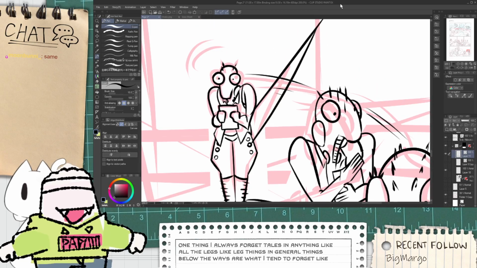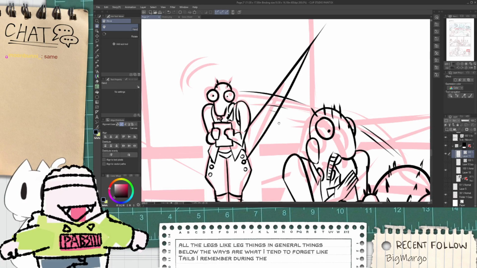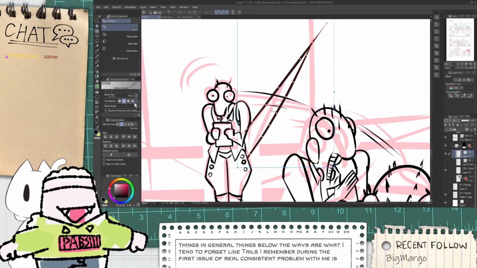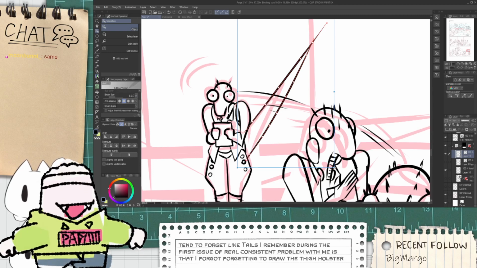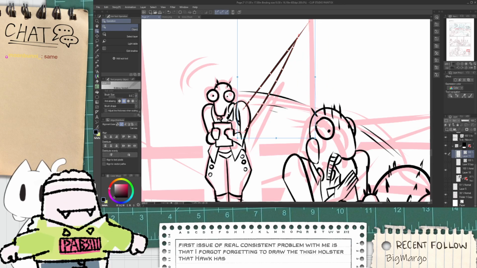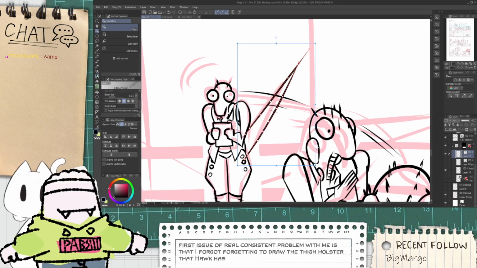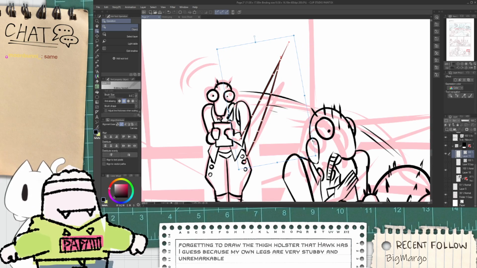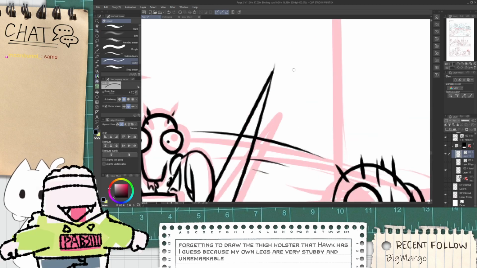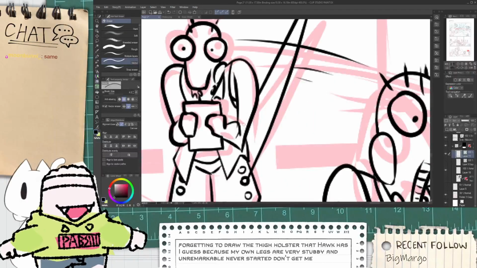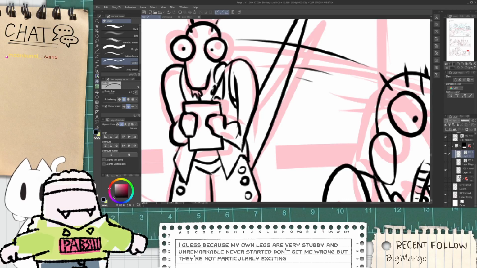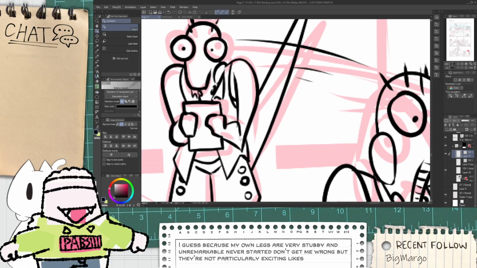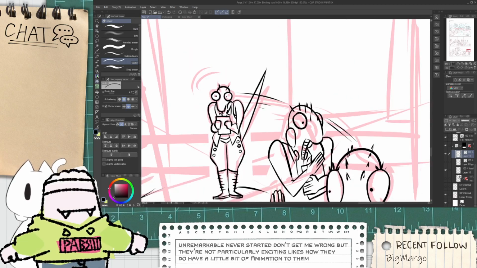Like tails, I remember during the first issue, a real consistent problem with me is that I kept forgetting to draw the thigh holster that Hawk has. I guess it's because my own legs are very stubby and unremarkable. They're very sturdy, don't get me wrong, but they're not particularly exciting legs. Although they do have a little bit of animation to them now, which is nice.